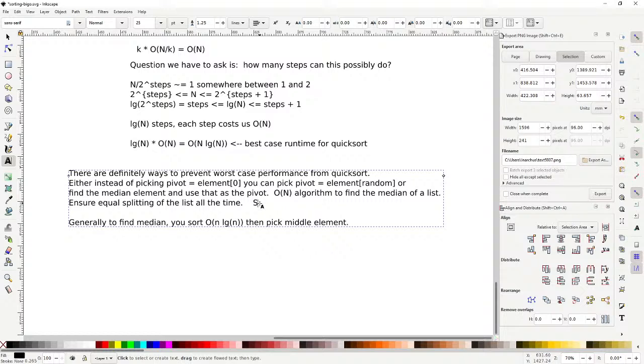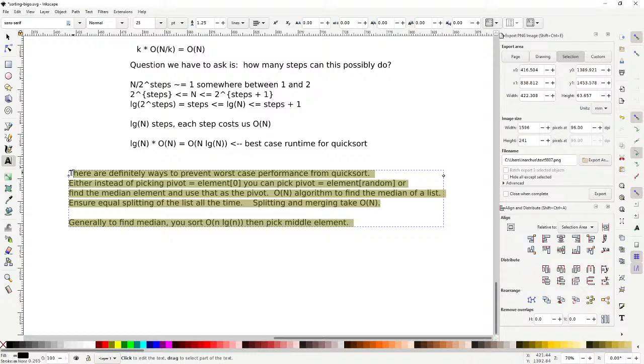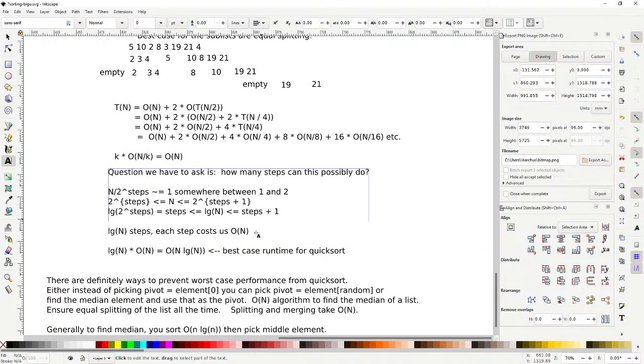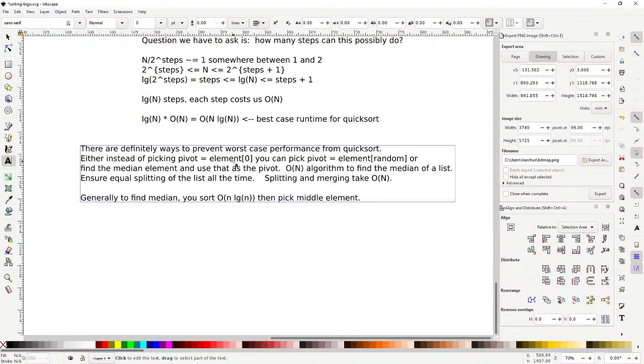Because remember, the splitting operation and merging take O of n. So if you can get something else within O of n, then it doesn't give you any additional cost beyond the secret hidden constant. So, okay, that's basically all that I want to say about Quicksort right now. So basically you have the best case and the worst case. So I want to talk about Mergesort now.